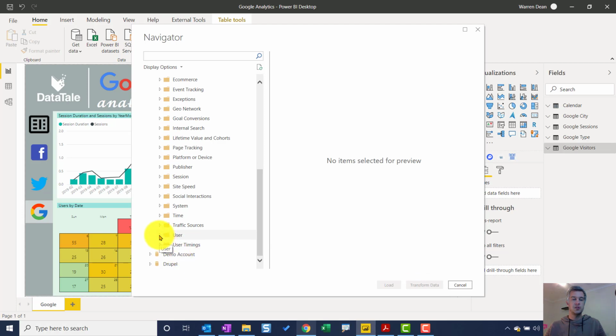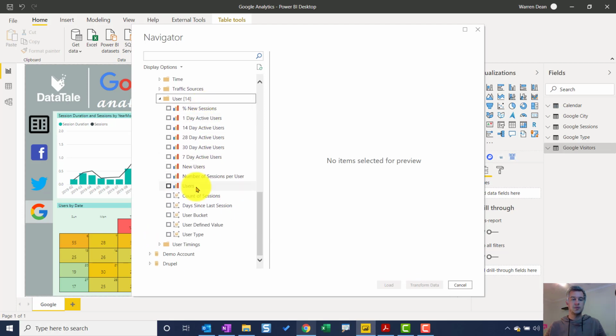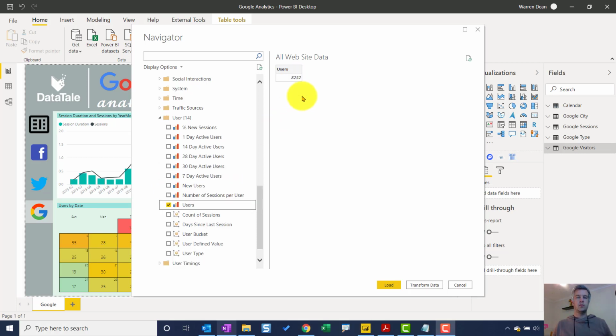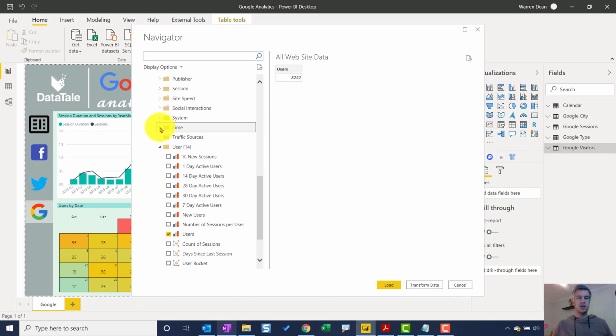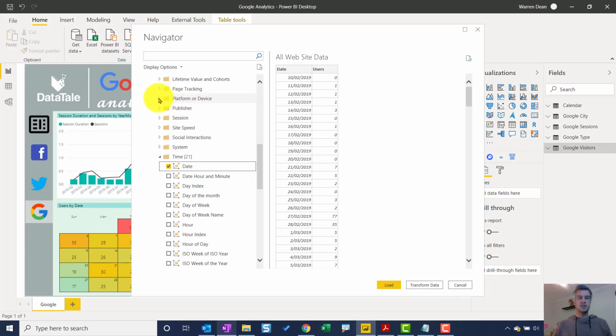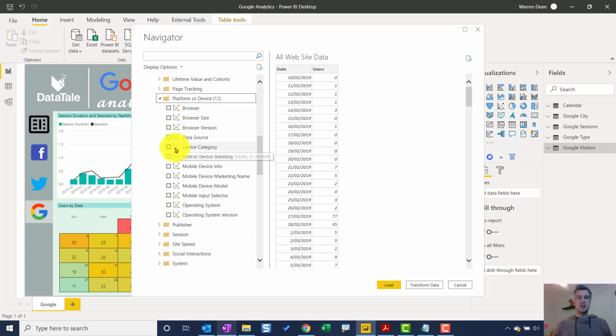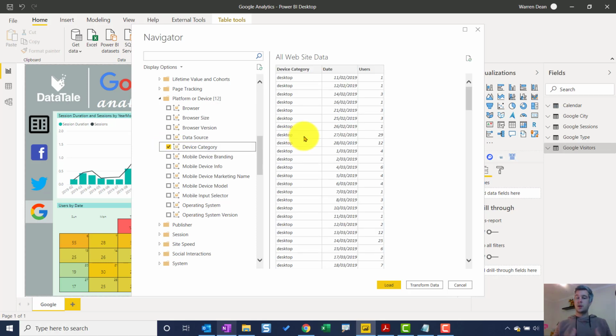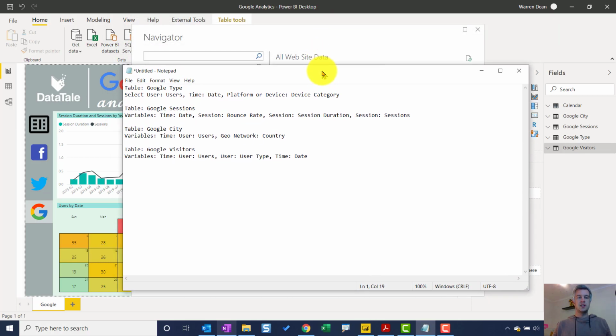So what I'm going to do is go to user, and we can see the options in user. I'm going to pick users here, so the total number of users for the time period, 8,252. Now I need something to look at the users by, so I'm going to open up the time folder and grab the date. So now I have the users broken down by the date. And the last thing I want to look at is the device category. That's under platform and device. Open up that folder and I can look at the device category. So I'm going to bring this table in.